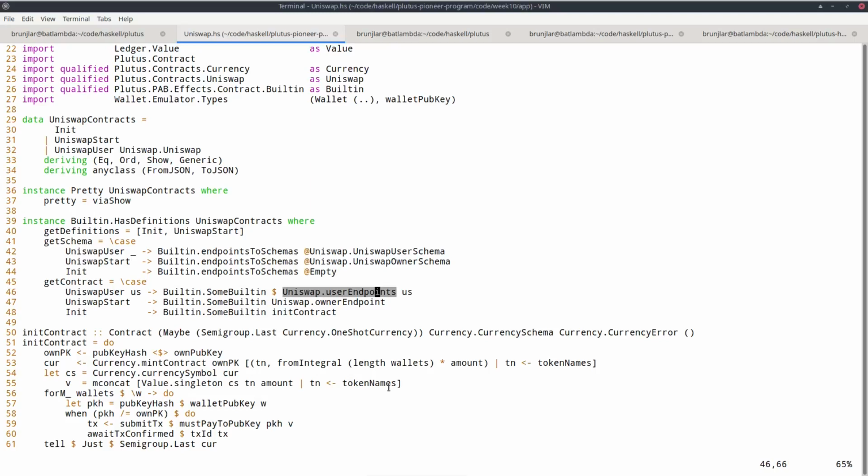And this get contract links this type against the actual contracts. So Uniswap user, parameterized by a value of type Uniswap, will call this user endpoints with that parameter. Uniswap start calls the owner endpoint, and init calls this init contract here.